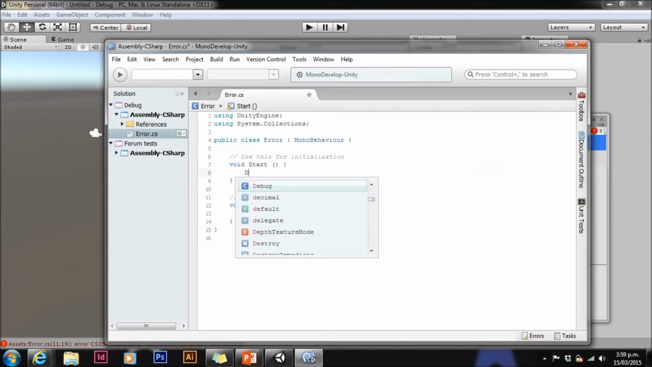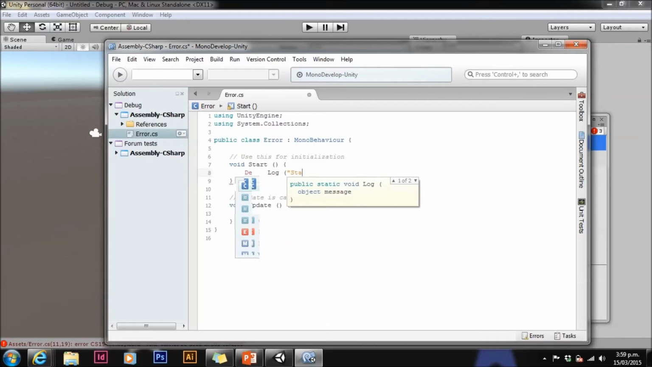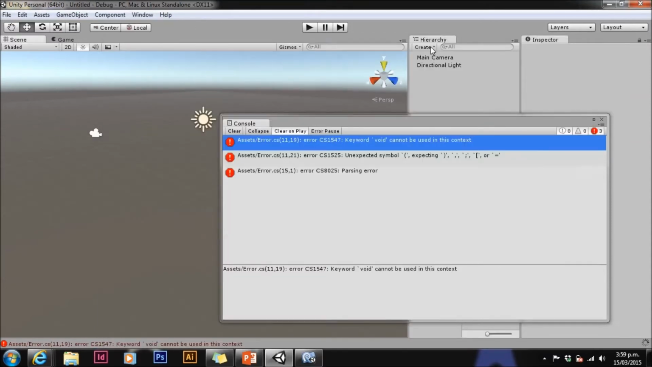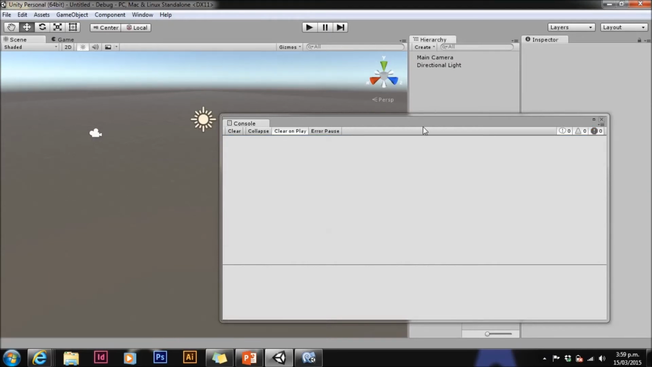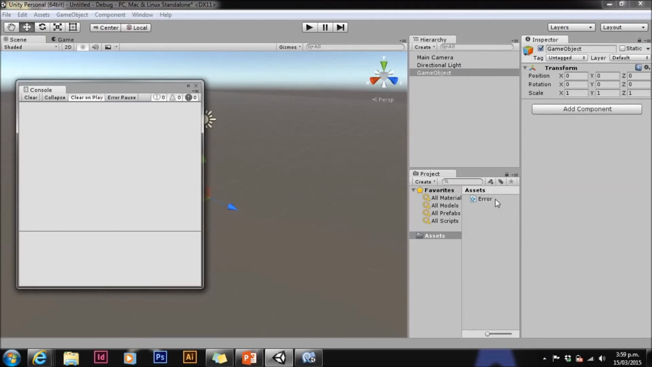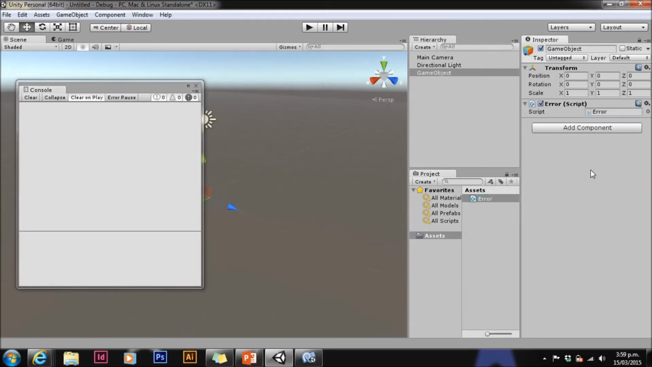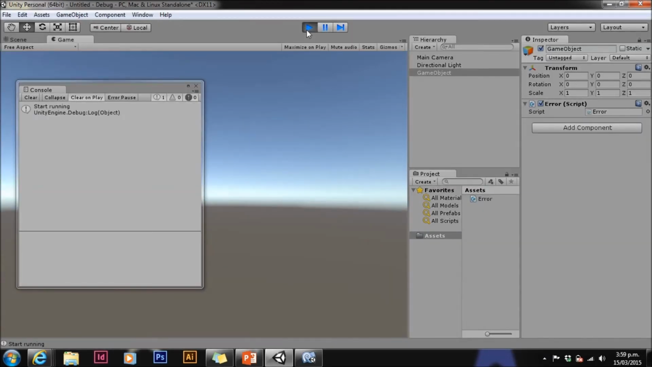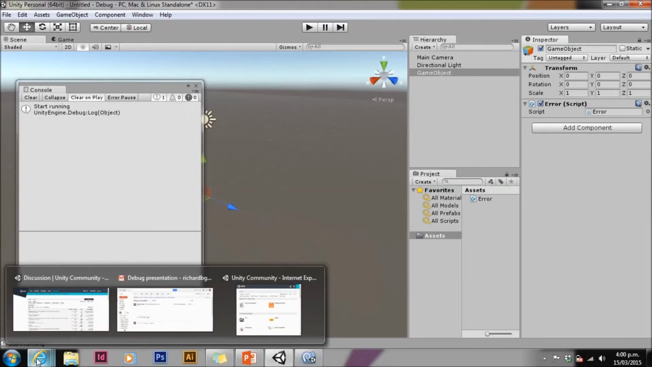The next tool is the Debug.Log statement. Debug.Log lets you send messages of your own to the console. Really useful for finding where your code is stopping or what parts of your logic aren't happening. So if we add a Debug.Log to our Start, and then we'll just attach that to an empty game object in the scene, and then when we hit play, you can see our message "Start running" turns up. You can also pass in object references and do a bunch of other things.